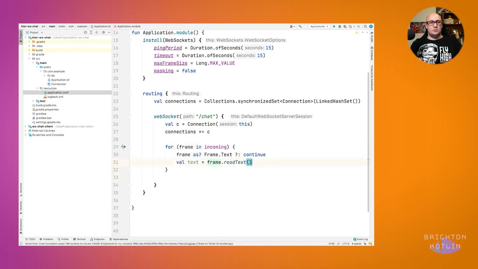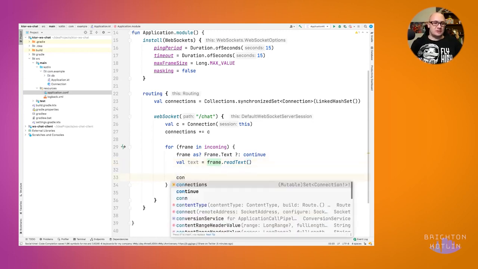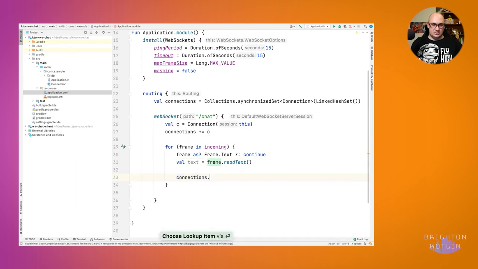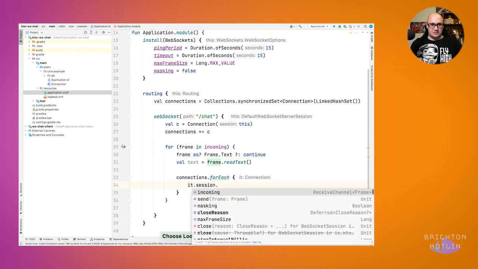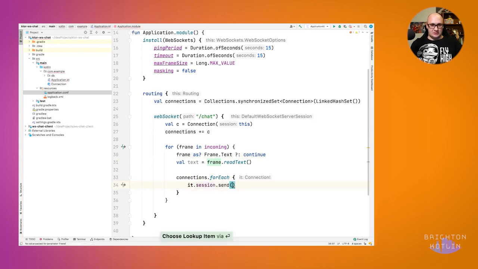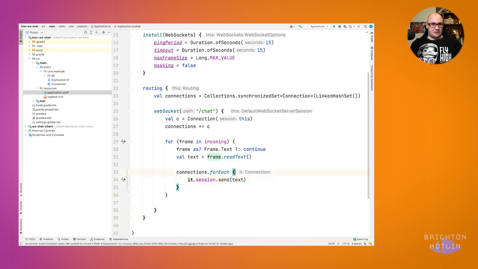And now if someone sent a message which is text, right, we need to broadcast this message to the other participants. So for instance, we can iterate over the list of connections, and for each connection we will call send, right? It's session send, and send the text, something like this. Should be okay, I think.